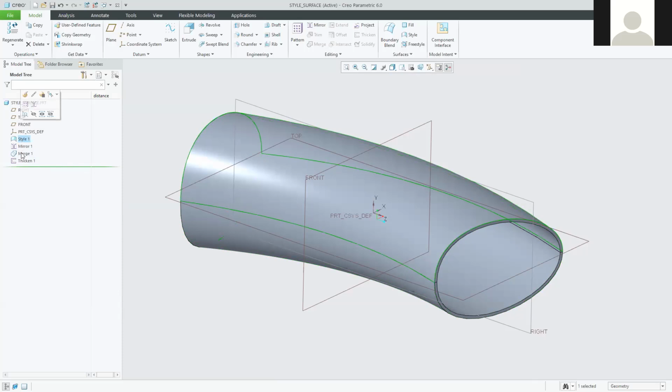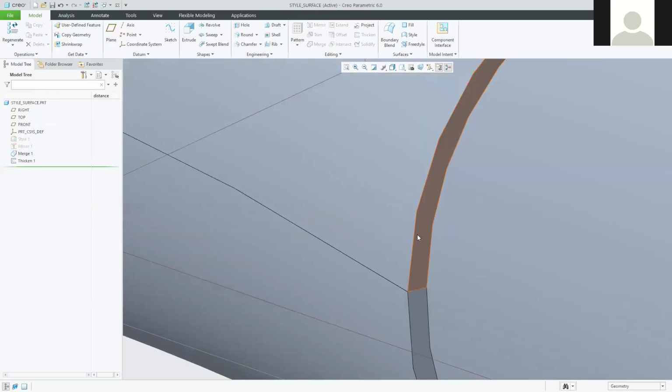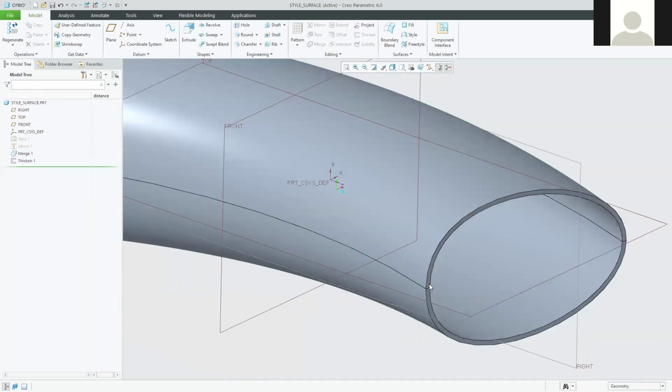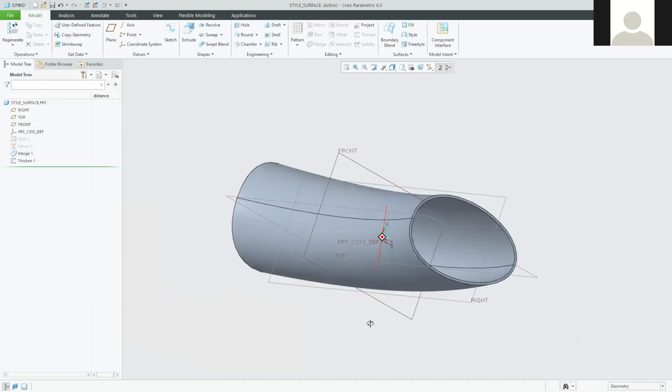I want to keep them. I don't want to delete them. I just want to make them invisible. So the way that I do that is I'll start with the merge by clicking on it, hold down the shift key, click on the top feature, which is the style, and then that icon that looks a little bit like an eye with a slash through it, that will hide them all. So now if I zoom in, you can see that that surface with its blue edge is no longer being superimposed on what I'm looking at.